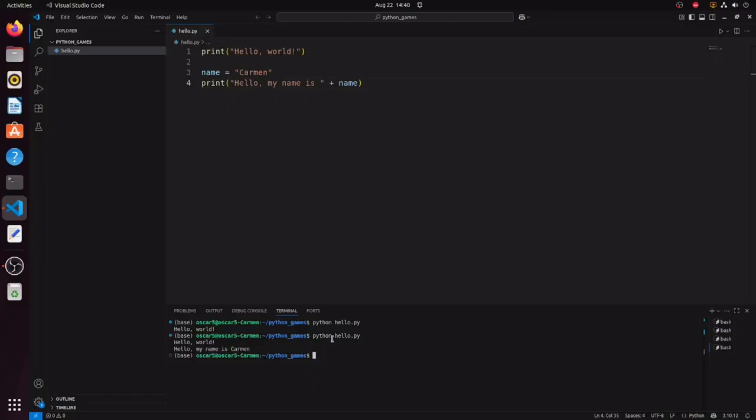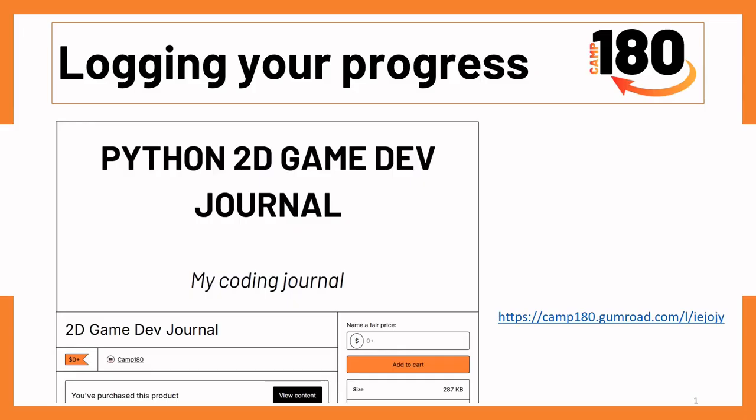Before we move on, a quick tip that will help you learn faster. Keep a coding journal. Every time you learn something new, run into an error, or discover a trick that works, write it down. It helps you remember what you've learned, track your growth, and build your own personal reference guide.